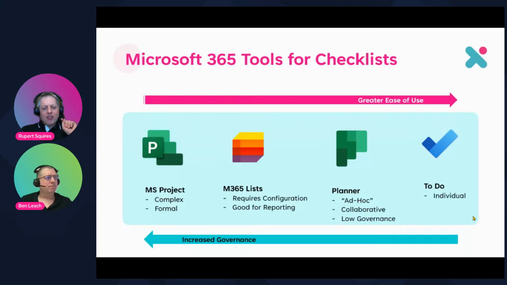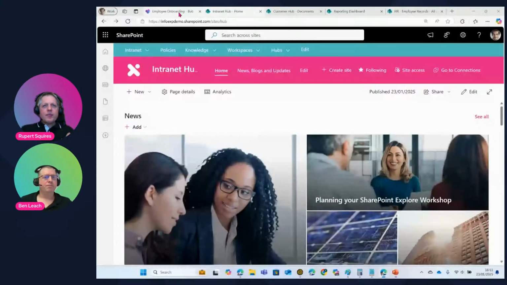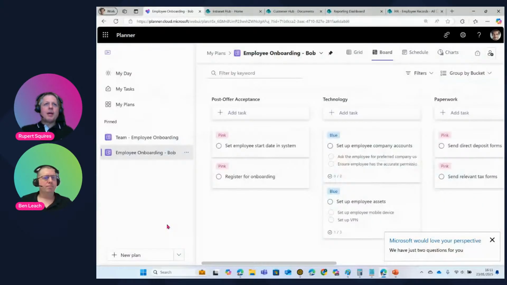So Ben, I think just before we dive into that, I think we will open Planner. So we flip over to a demo environment, we can bring Planner up. And on the Planner tab here, I've got a couple of examples which I set up earlier just to see what that would look like.